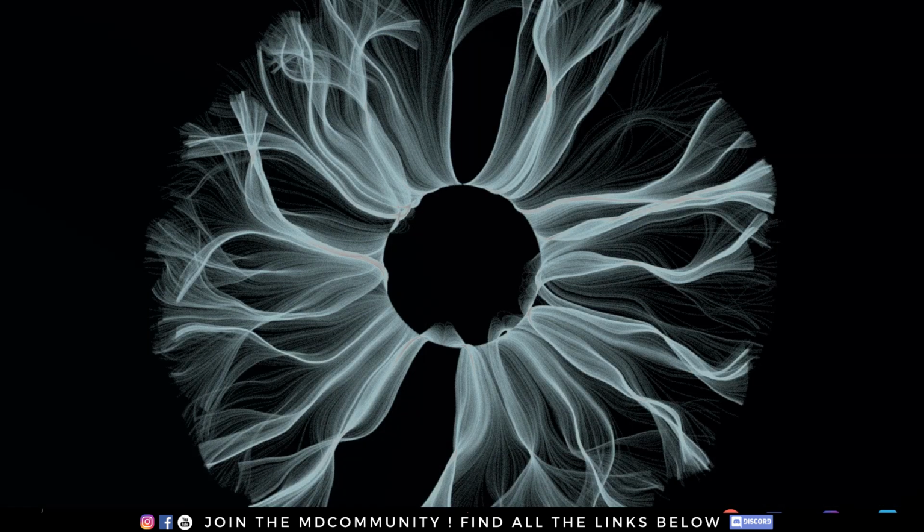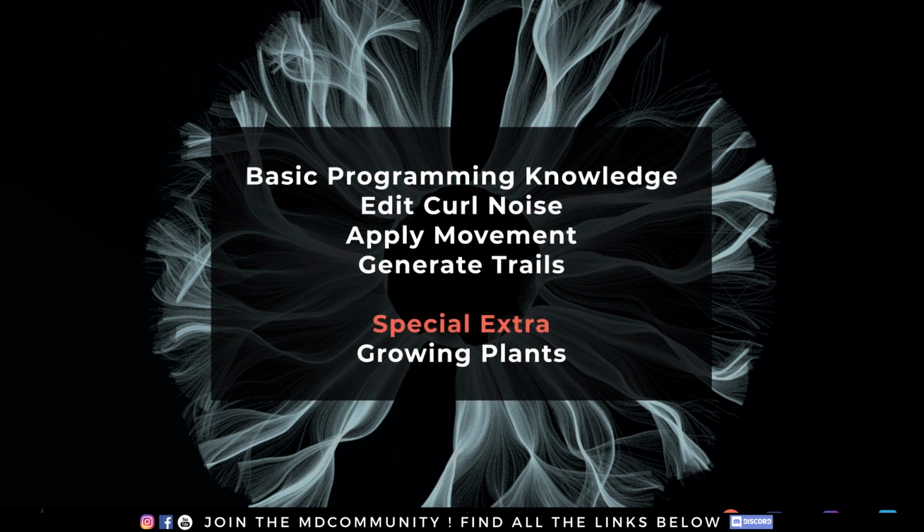In this first part, we are going to understand the basic principles of programming and learn how to add and edit a simple noise force to our particles. Then we are going to generate trails to create these organic flows.